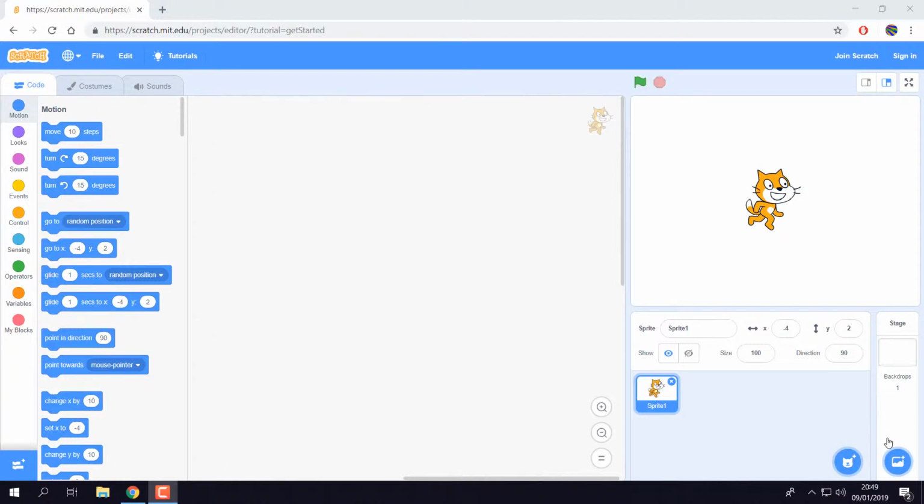Short video on how to use sprites inside our Scratch projects. Sprites are any visual element that are inside our project that we can interact with during our game. In this example I have here, you can see that I have my cat image. And in this example, the cat image is my sprite.